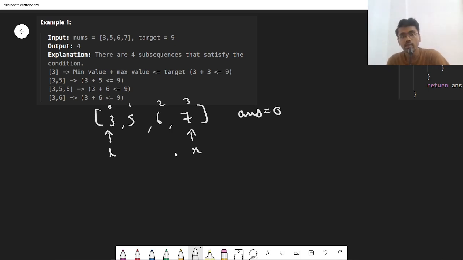Initially we will check if 3 plus 7 is less than our target, which is 9. So 3 plus 7 is 10, so it is not less than or equal to target. In that case we will move our R pointer here. Till now our answer is 0, because this is not a valid subsequence from 3 to 7, so we are not counting any of them. If we move our R pointer towards the left, what is our new subsequence?